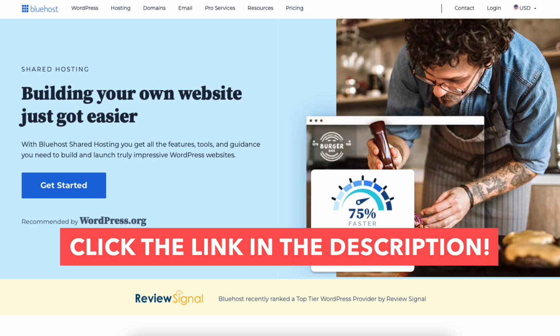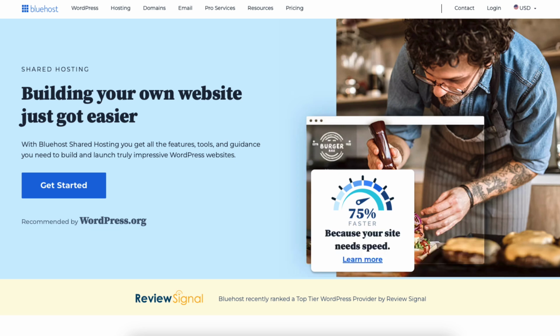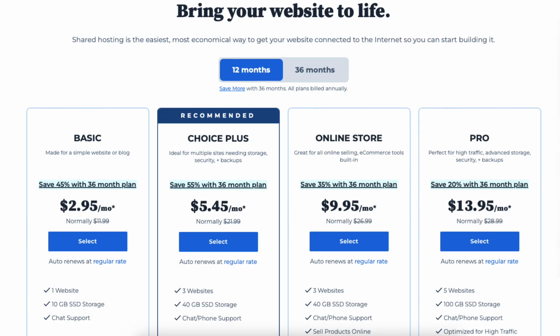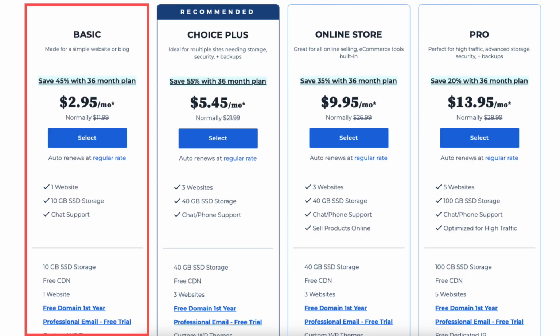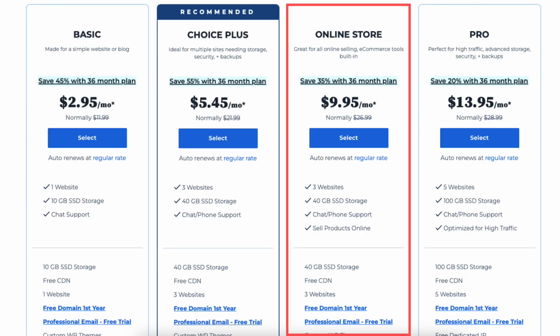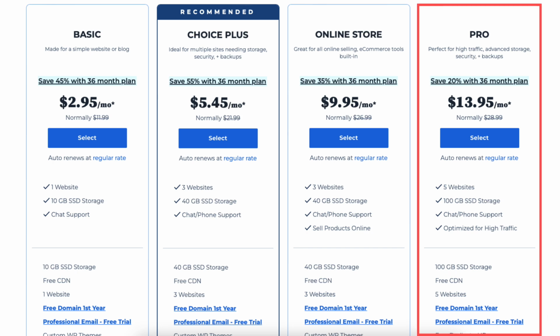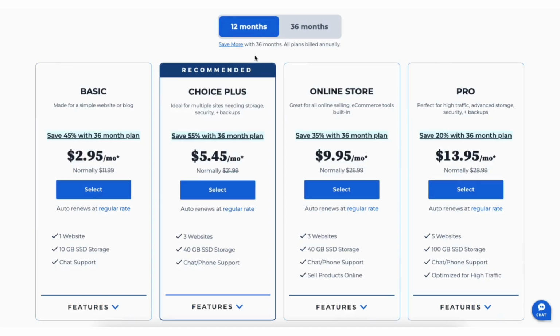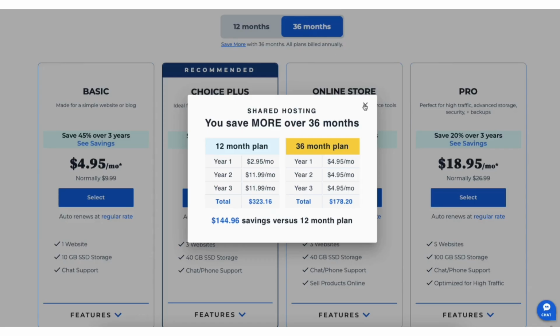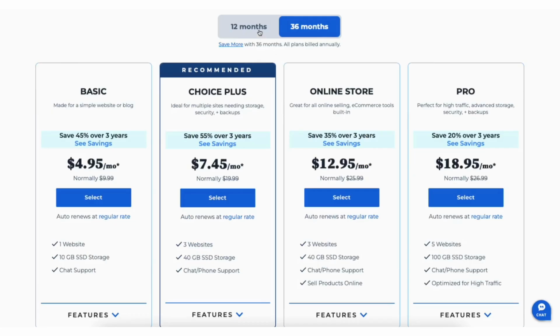Once you click the link in the description below, you'll be on the Bluehost page. Click the Get Started button. You'll now be on the Bluehost plans page. You'll see 4 different plans you can choose from: the Basic, Choice Plus, Online Store, and Pro plan. You'll see the Bluehost hosting terms you can choose from are 12 and 36 months. You'll get the $295 pricing with the 12-month term.